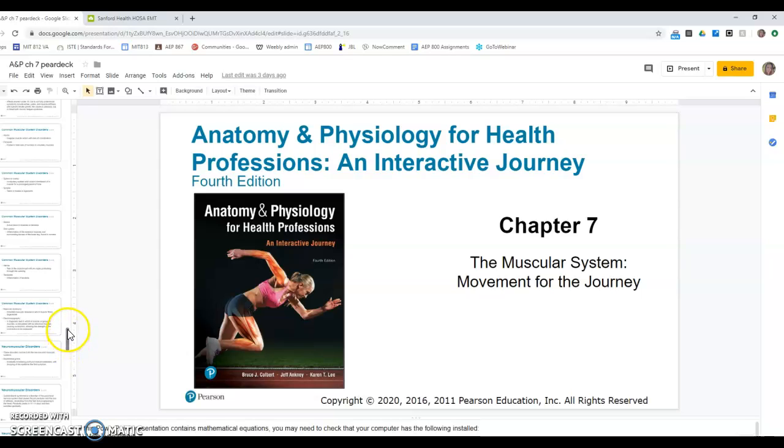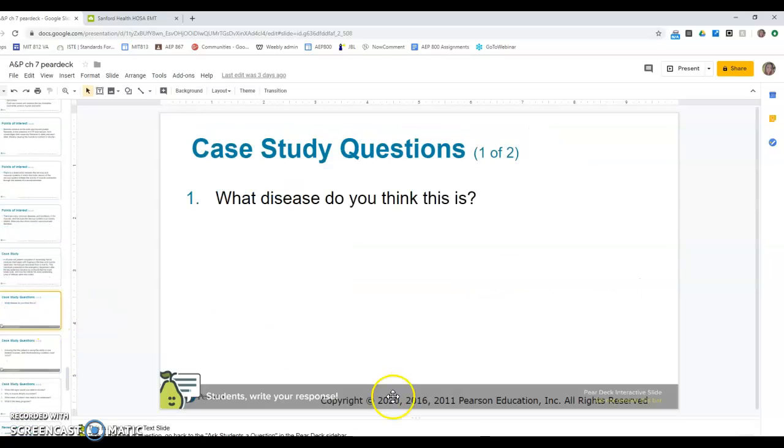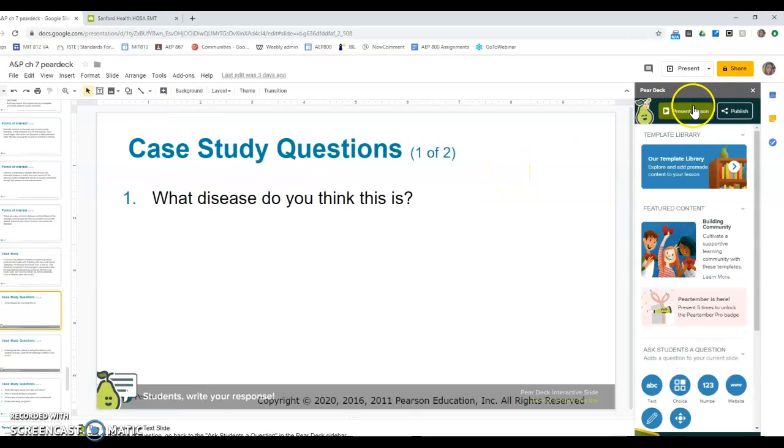So after we have Peardecked it, here we go. You can see on this one it says students write your response. When they log into the class on Peardeck, this will bring them into this. When they click on the screen, they'll be able to type in their answer. So I'm going to open my Peardeck again because I went to a different slide. Present the lesson.